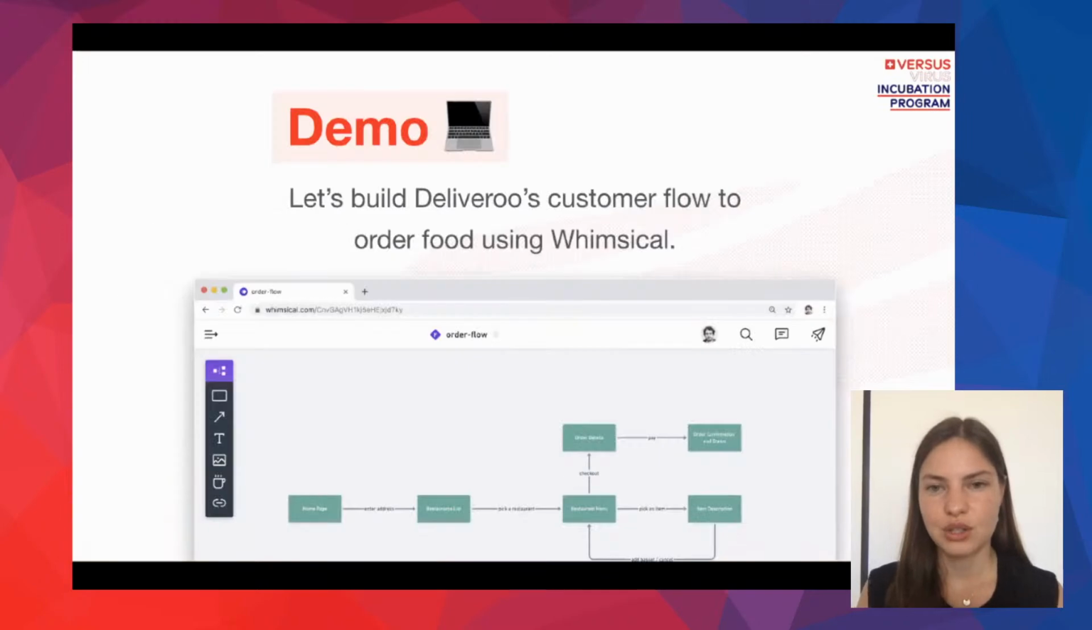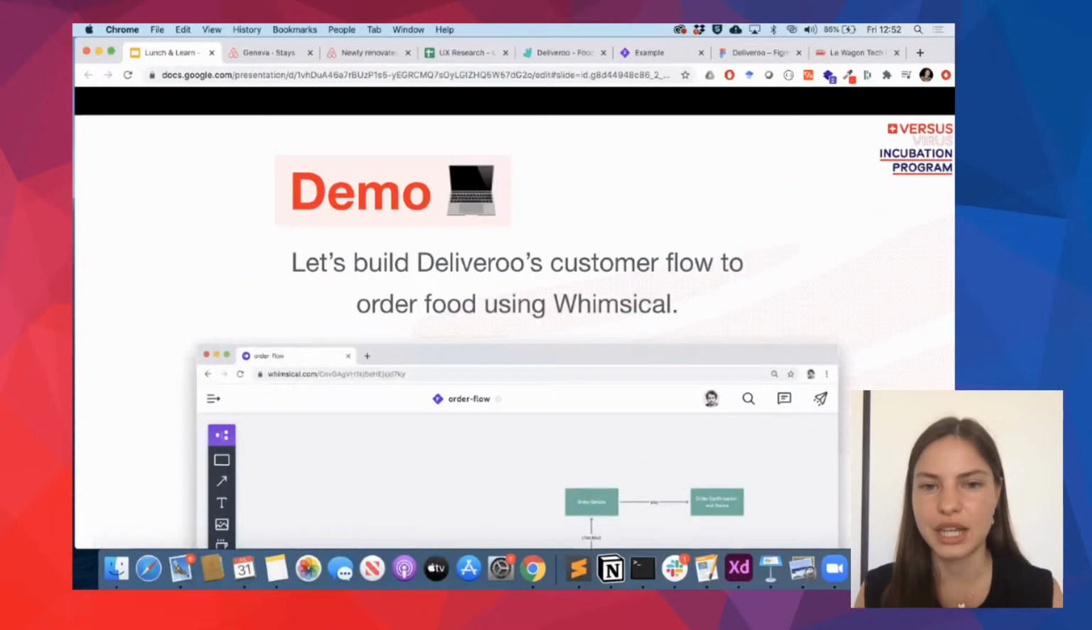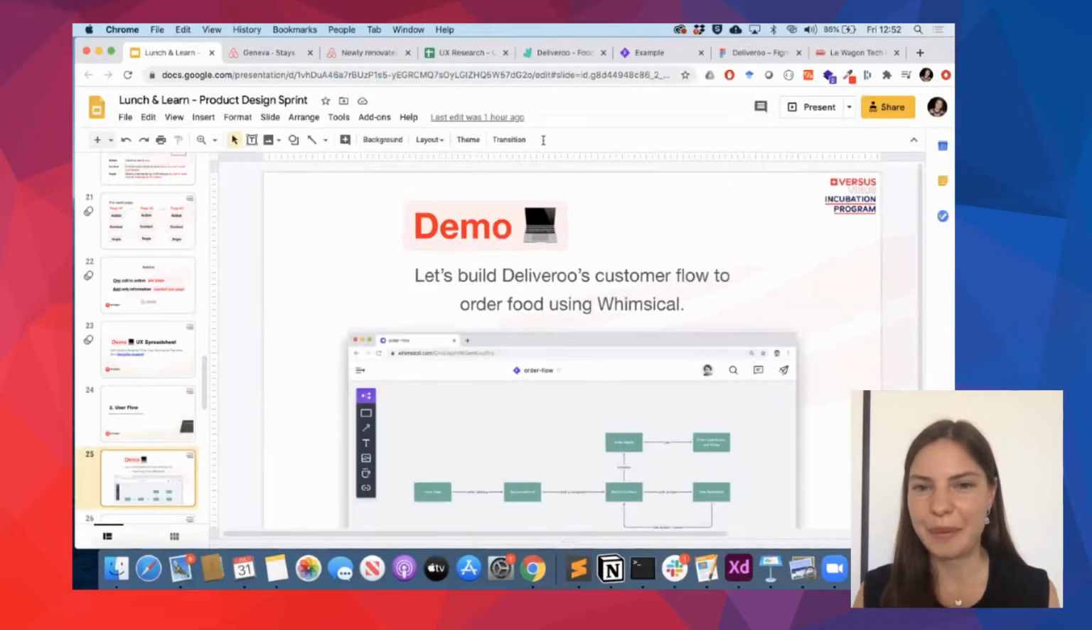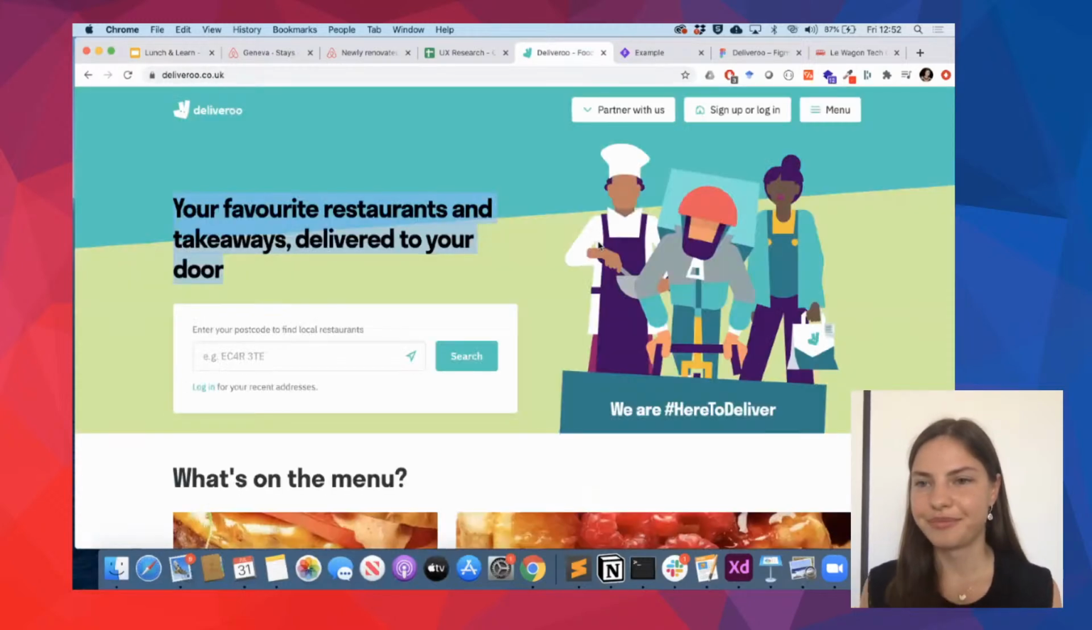What I like to use is a tool called Whimsical, and it's a nice tool to make a flow chart. I'm going to show you, and we're going to take the example of Deliveroo. It's a food delivery service. I think here in Switzerland it's mostly Smood or Uber Eats, and in England it's Deliveroo.